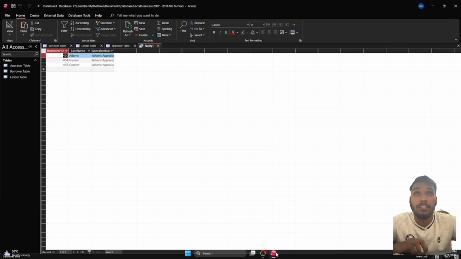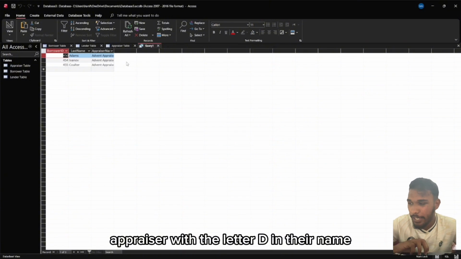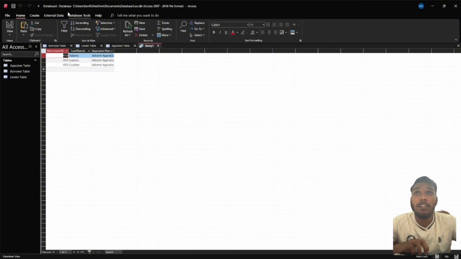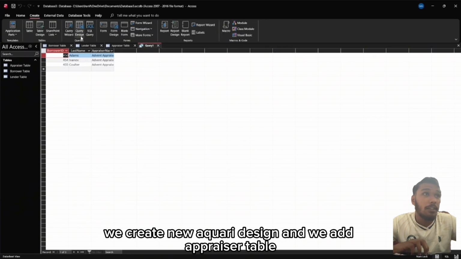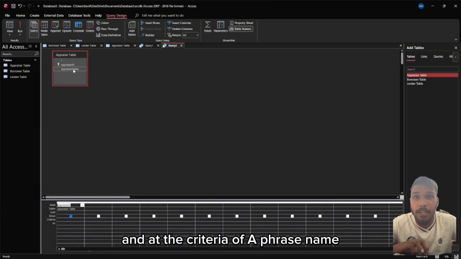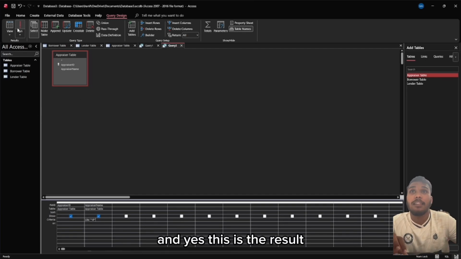So next, question B. Question B asks us to list all of the property appraisers with the letter D in their name, sorted by name, listing appraiser ID and appraiser name. So first of all, we create a new query design and we add the appraiser table. We select appraiser ID and appraiser name, and at the criteria of appraiser name, we type Like D. And we run it, and yeah, this is the result.